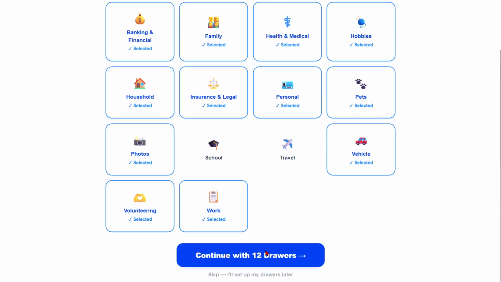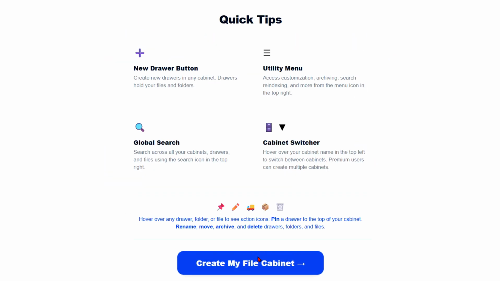This will take us to the quick tips page. Out of all of these, I'm going to point out the utility menu as one of the most important. Our special features and added functionality are accessed via the utility menu. The other important button I want to call to your attention is the cabinet switcher. You'll start off with a main cabinet, but once you create more cabinets, you'll use this pull-down menu to switch between them. Click on Create My File Cabinet and give the system a second while it generates your drawers.